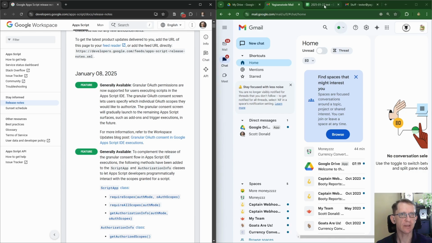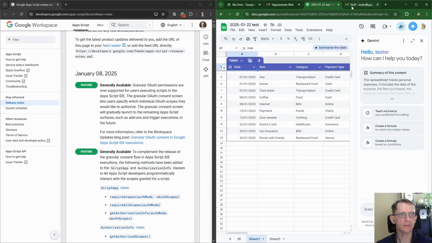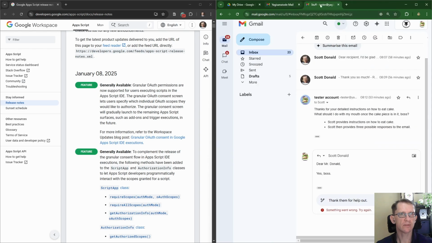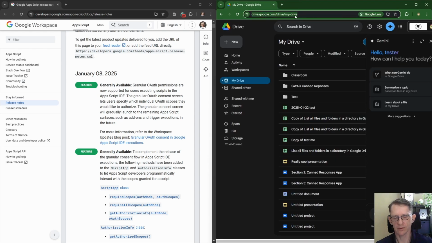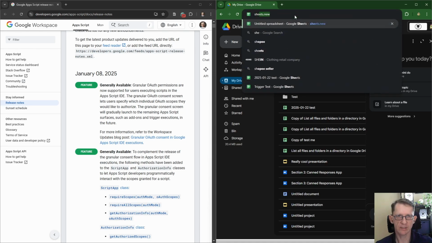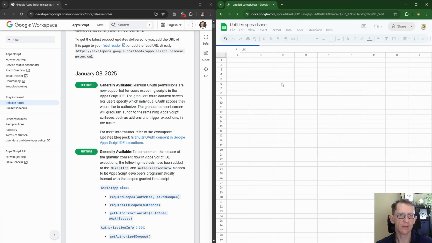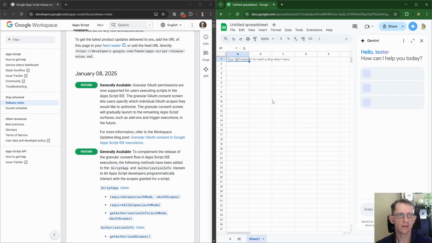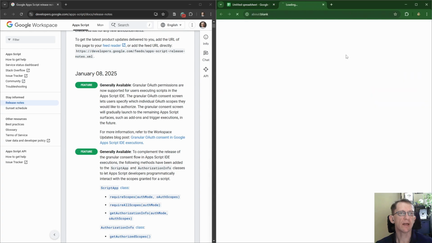Let me show you what I mean. Let's create something new. We'll go to sheets.new, and then we'll add some Apps Script magic.